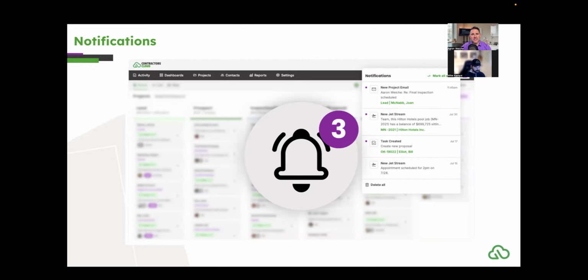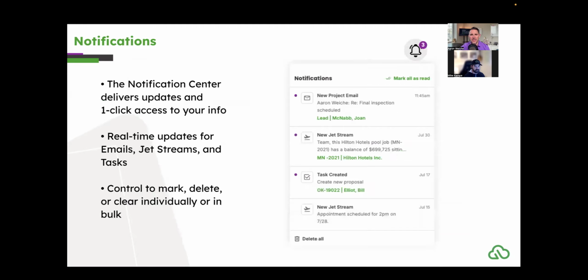So jumping to next, a smaller but very valuable feature is we have added notifications into the desktop web view and the mobile web view. In the upper right corner, you will have noticed a bell if you're already a Stratus user. Within that, we are bringing you notifications of things you're going to want to know have taken place. This gives you real-time updates for new project emails, jet streams, and tasks. You can click on those notifications and it will take you right to the info that the notification represents.